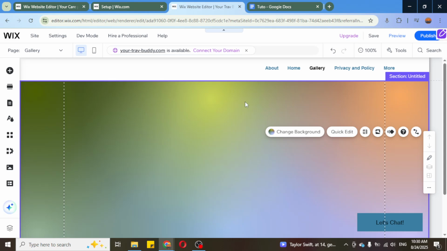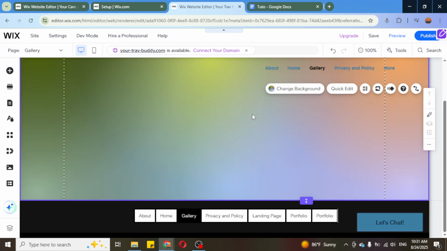In this video, I'm going to show you how to add an infinite logo carousel on your Wix editor. Now this logo carousel especially works if you have sponsors or you want to show the logos of the businesses that support you, or any other case.